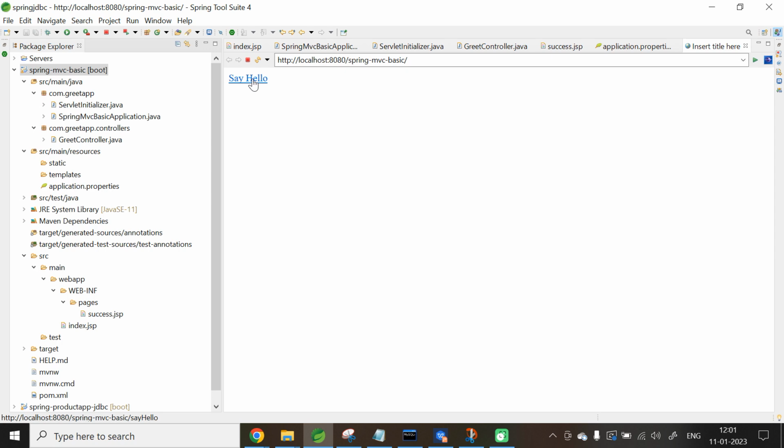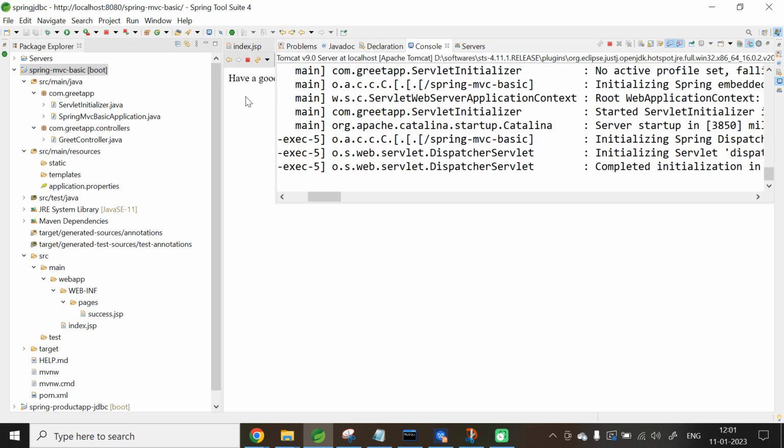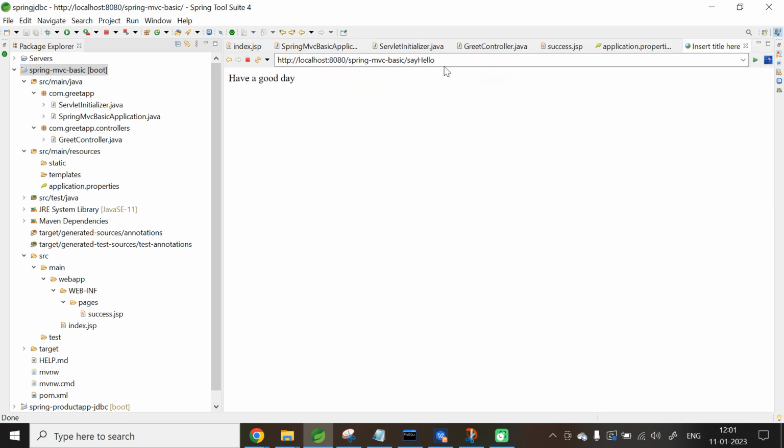Click say hello. Automatically you can see the output. It is printing have a good day. See the URL. The URL is say hello. The page that you are seeing here is success.jsp. Now again some changes have happened in the console.